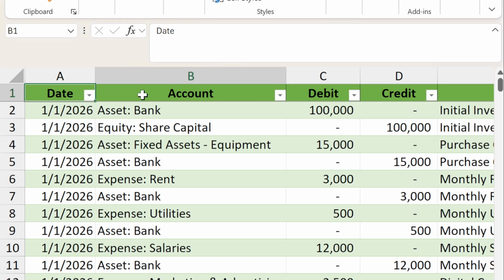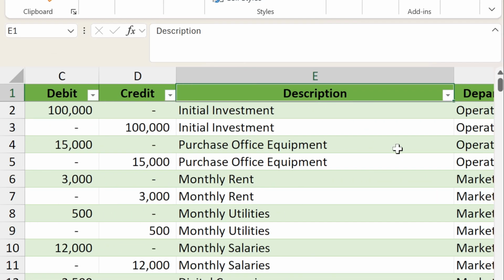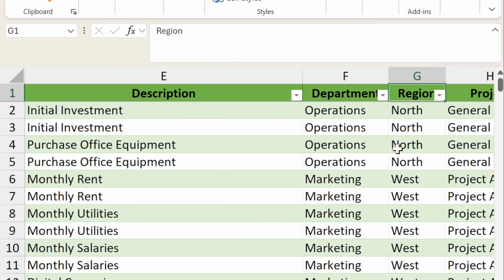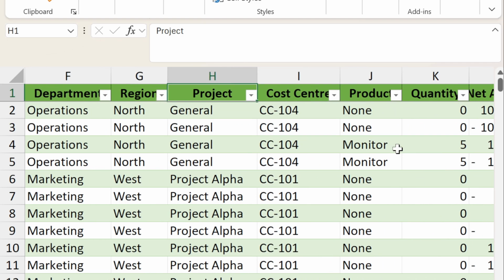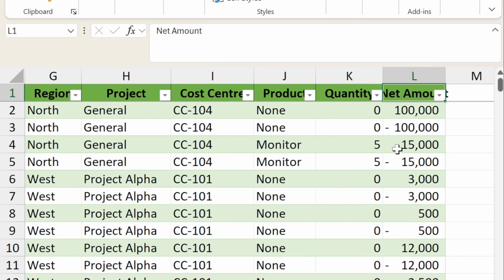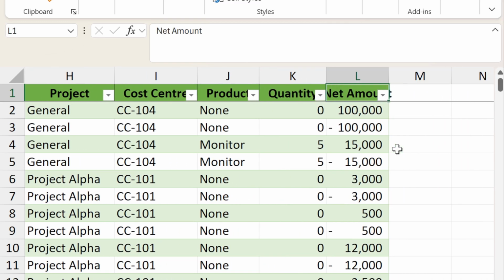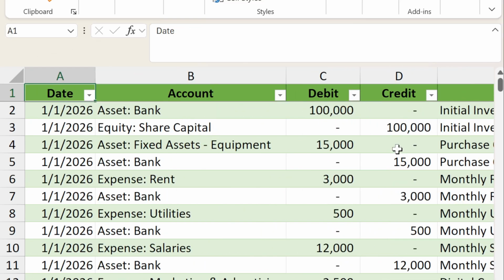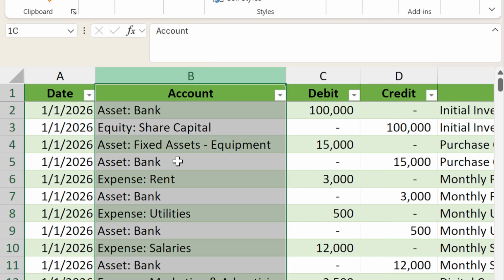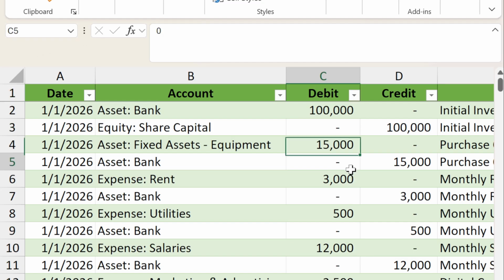It contains the raw journal entries: date, account, debit, credit, description, department, region, project, cost center, product, quantity, net amount. This is great for recording transactions, but it is not great for reporting. The account column stores long account names such as expense, rent, or revenue, product, sales. It does not store the clean category we want for reporting, such as operating expenses or revenue.